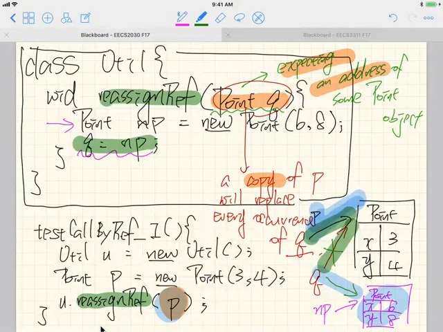Yeah, we're passing an address that is stored in P. Not a copy of the object. It's only a copy of the address of the object, right? Only the address. Always remember, when we talk about reference variables, we only store addresses. We never store the entire objects.